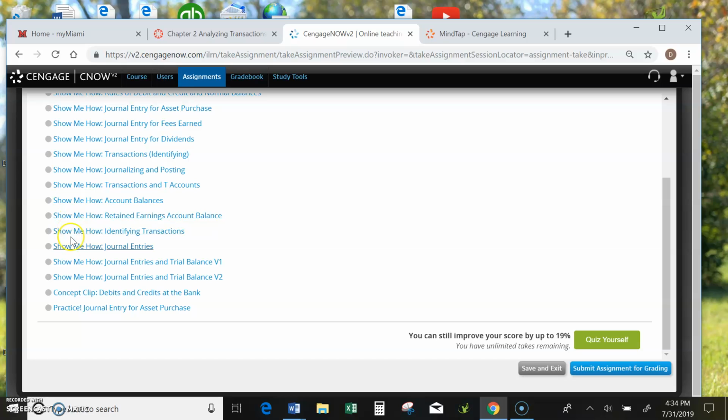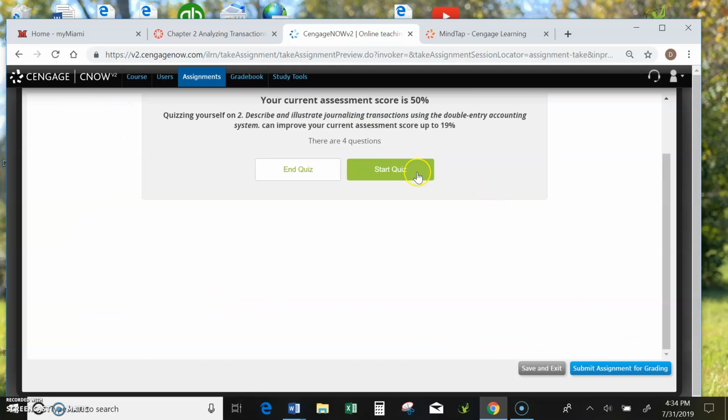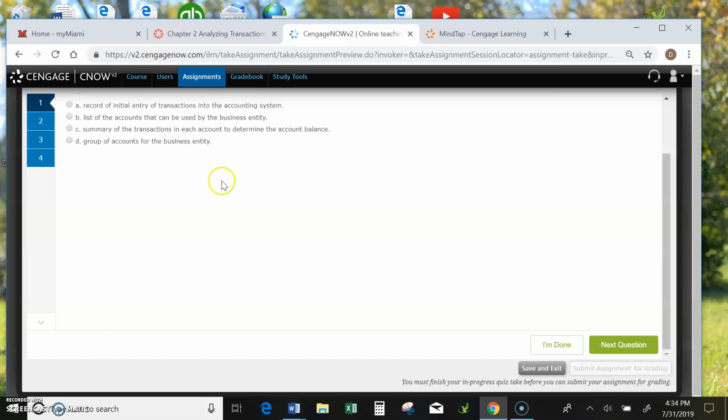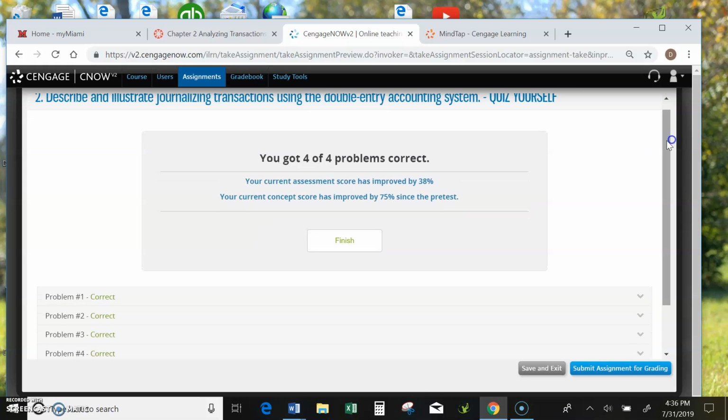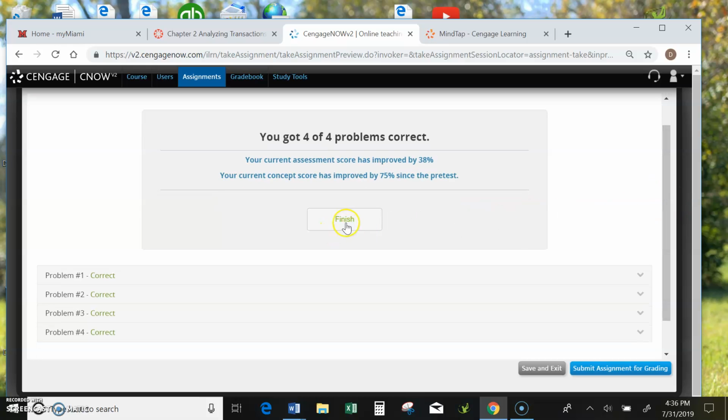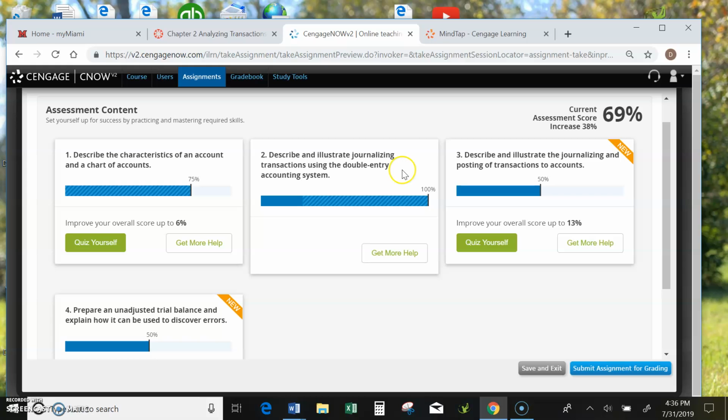So once I've gone through all of these, I've checked them all off. I'm ready then to quiz yourself, just like I did before. Start quiz. I'll answer the 4 questions. Okay, so after reviewing the material for Objective 2, I took the quiz. This time I got 4 out of 4. I'll select Finish. This takes me back to the assessment content. I'm now ready to start Objective number 3.